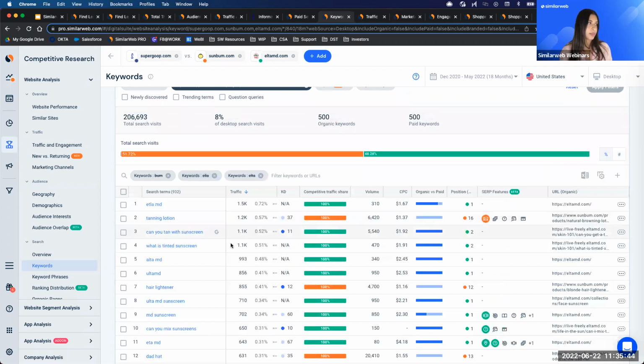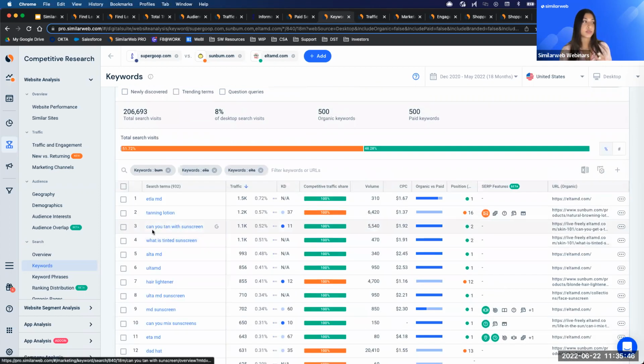So for example, a keyword, and really a question rather, of consumers asking, can you tan with sunscreen? It drove 1,000 visits, and all of those visits went to Elta MD. All of those visits were organic traffic, so they've really optimized from an SEO perspective. To me, this signals a great opportunity for Supergoop's SEO and content team, especially if they have a blog, to create some sort of content, if they don't have so already, on answering this consumer question.